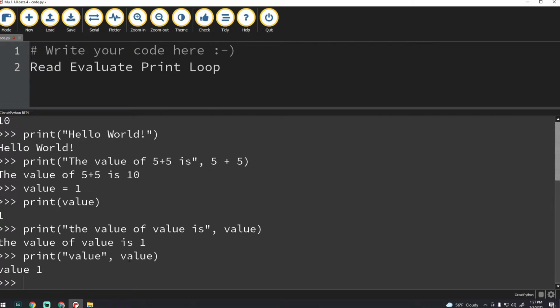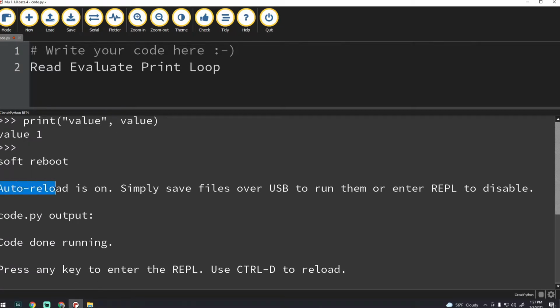And so now we want to jump over to writing some code up here that we can actually run down here. So I don't know if you saw earlier, but Control D is the command to exit out of the REPL. So if we hit Control D, we'll now see that we're in auto reload mode, and simply save any files, and they'll run down here. So nothing to run up here.